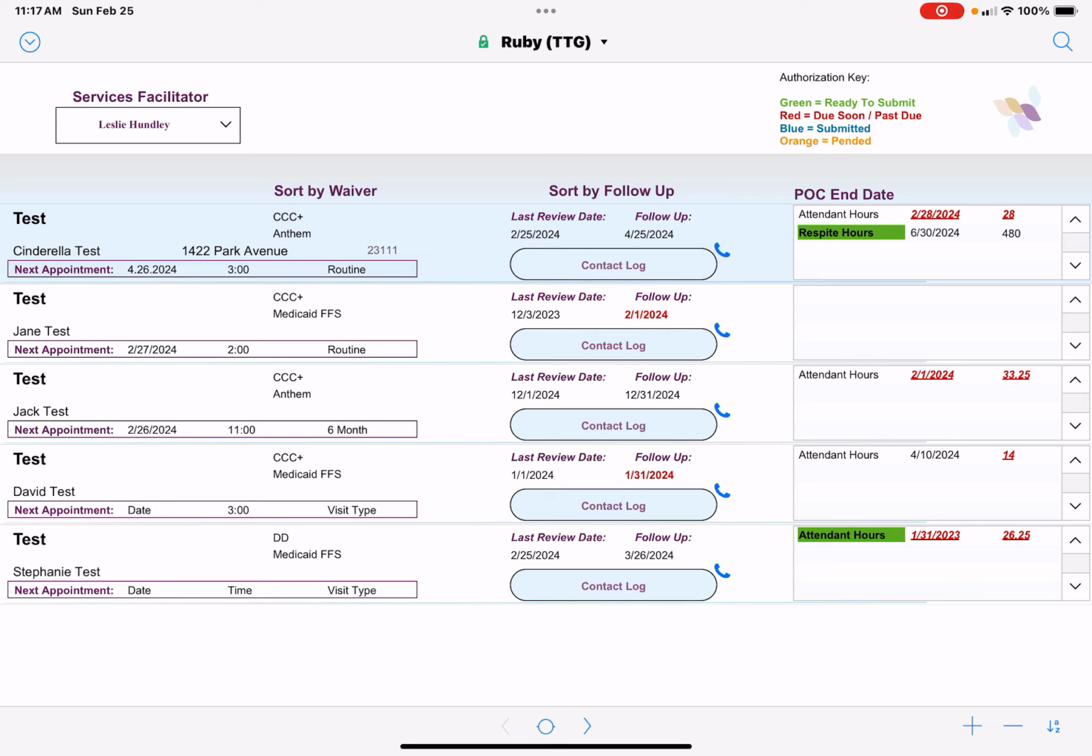And then over on the far right is a portal into the authorization table. It tells us that Cinderella has attendant hours that end on 2/28/24, and that they're 28 hours a week. She also has respite hours that end on 6/30/24 for 480. So this lets me know that when I'm setting an appointment for this individual, not only do I need to do a review for her, I also need to complete a plan of care.